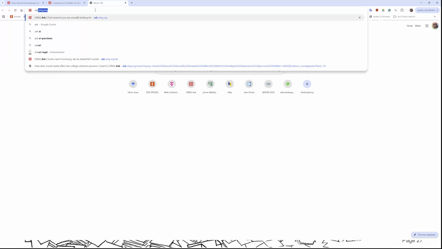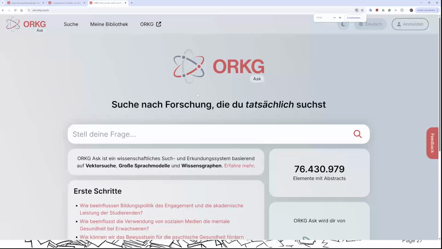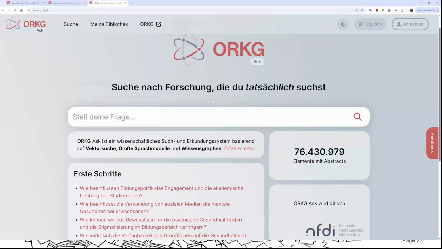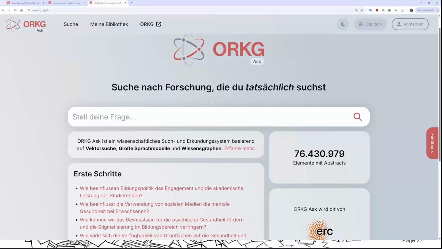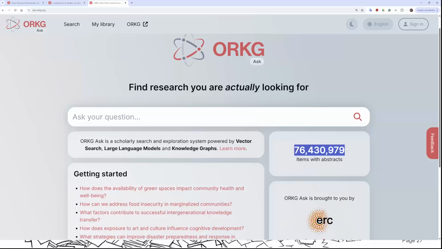Maybe before I show you the classic ORKG, as we call it, I want to show you something which we recently developed, because we also saw that developing such a knowledge graph from scratch, even for a certain domain, is quite a challenging task. And we need an easier entrance barrier to create a knowledge graph. We developed last year this system called ORKG Ask, where you can ask questions, and they will be evaluated according to the literature.